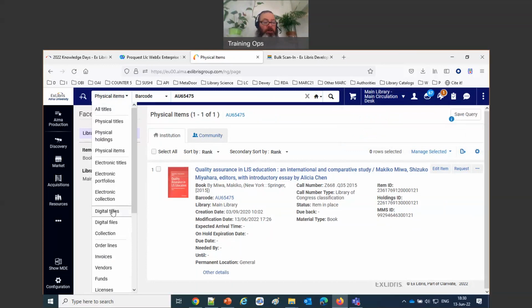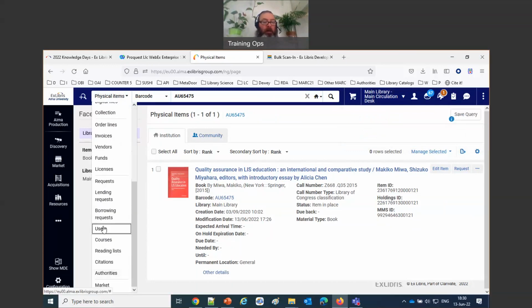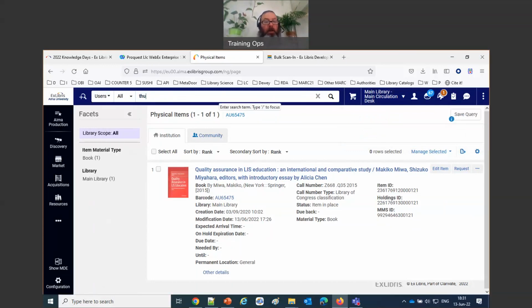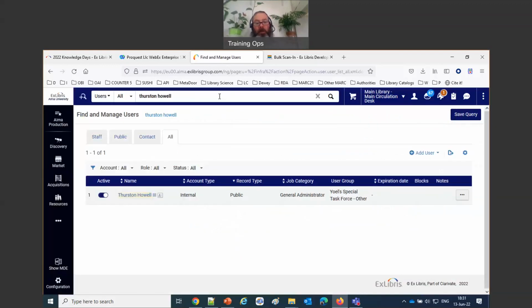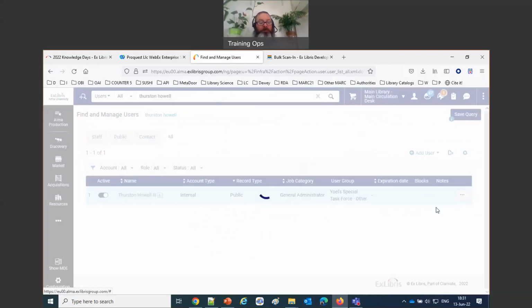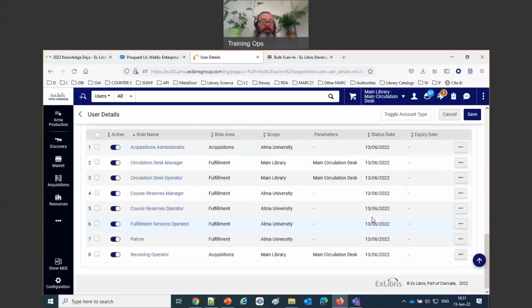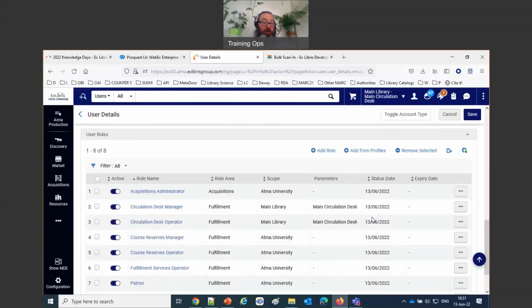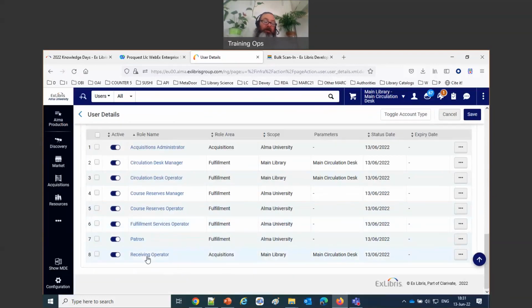So let's take a look at two users as our examples. The first user we'll look at is Thurston Howell III. Thurston Howell III has 8 roles, all active, and they generally deal with course reserves and circulation. He's also acquisitions administrator, but generally course reserves and fulfillment.